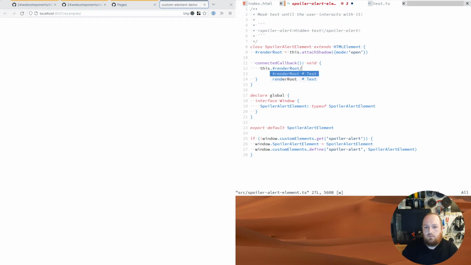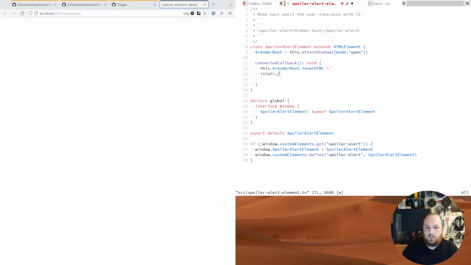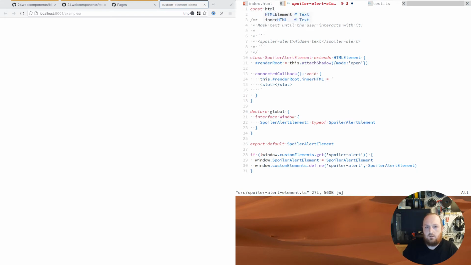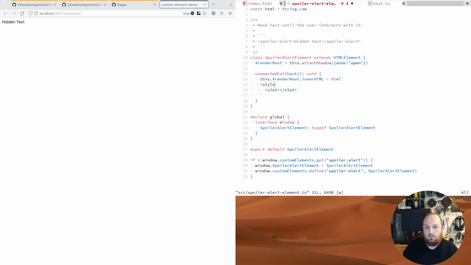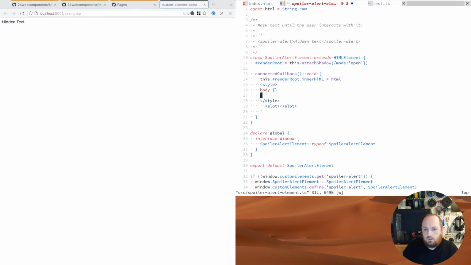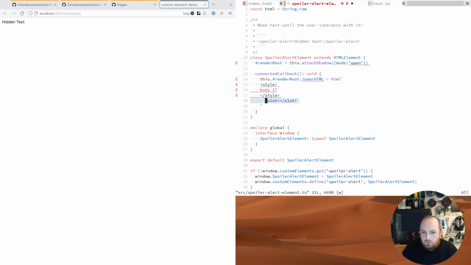So our render root, we need to set the inner HTML. Yesterday when we were doing this, we had the backticks, and unfortunately it's not syntax highlighting in my editor, but I think it might if I said const HTML equals String.raw, and then I add the backtick here. Damn, still not syntax highlighting. Maybe it is. Let's find out with a style tag. Yeah, it's syntax highlighting, just not super well.